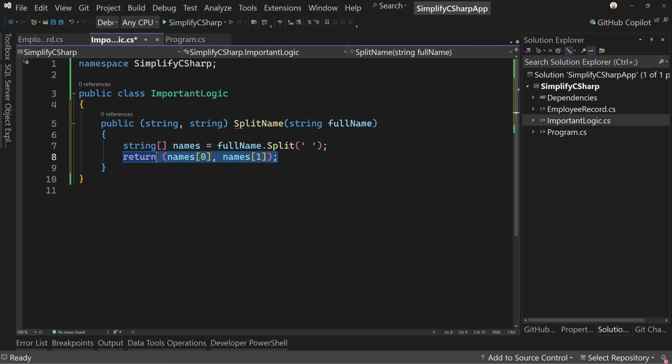So I can return 2 values using a tuple. This tuple isn't anything special. It doesn't last a very long time. It's just for one return type. But I can go a little bit further.